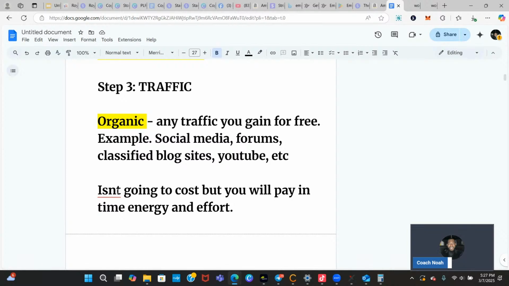That's organic traffic. You have to understand, it's not going to cost you anything. It doesn't cost me anything to do this live. It doesn't cost me anything to post to Facebook. It doesn't cost anything for me to put my videos on YouTube or Instagram, TikTok. It's not going to cost you anything.